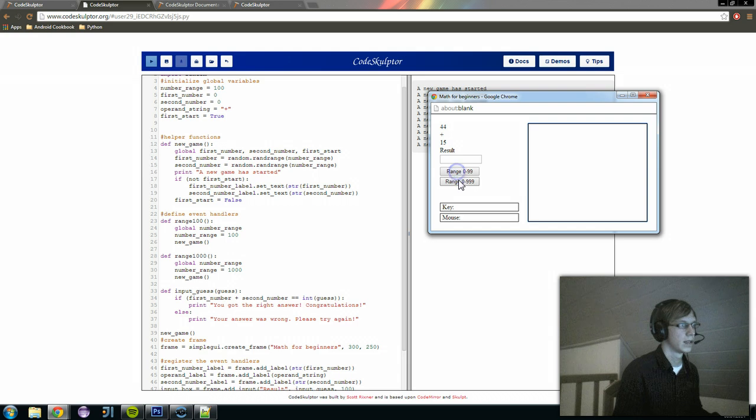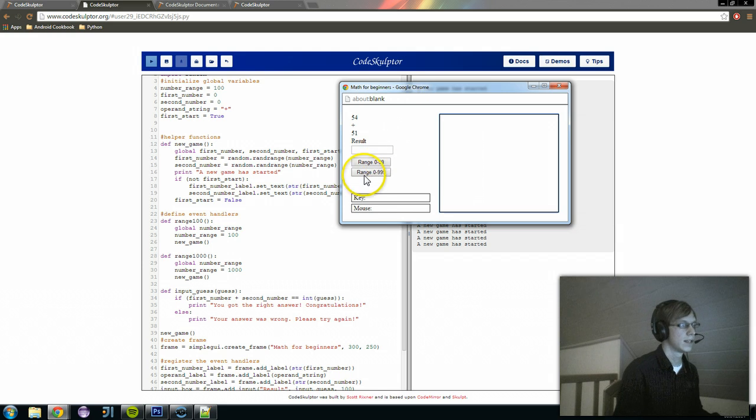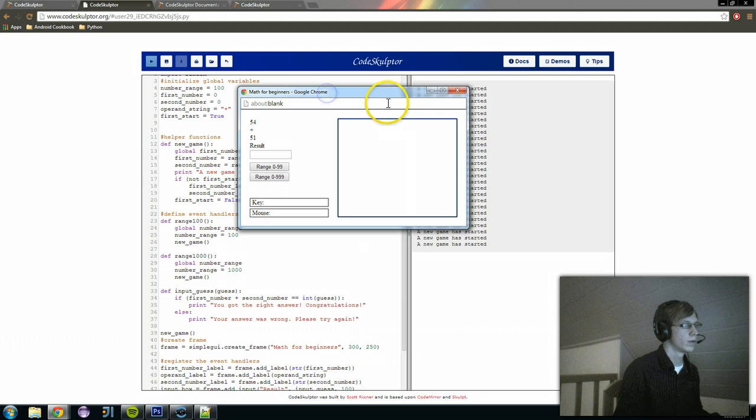Okay? That's working. Now we have two different ranges, from 0 to 99 and from 0 to 999, which is really nice, which we want to have for our guess a number game too. But here we assign two random numbers and not one.